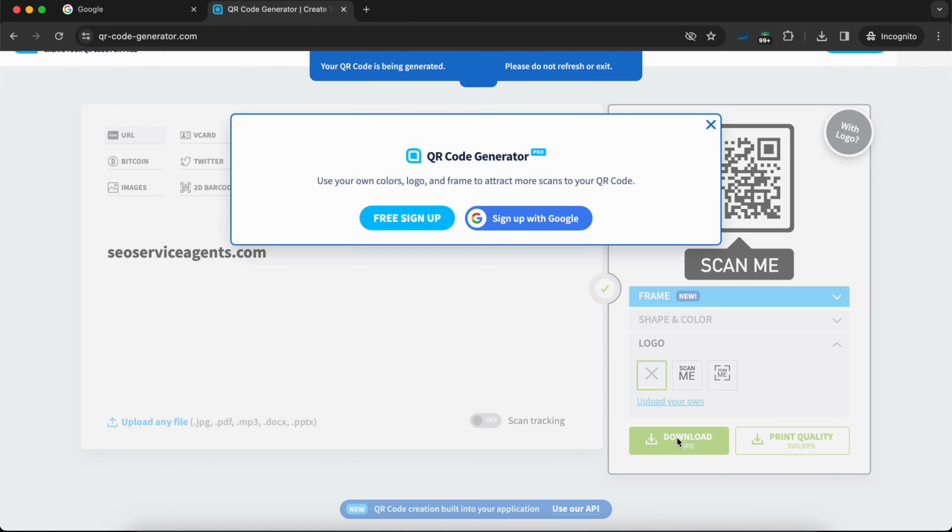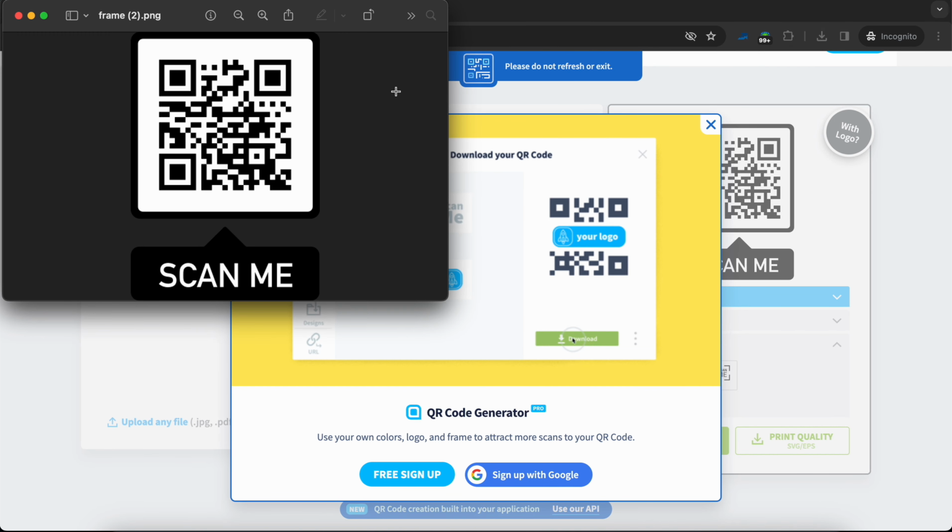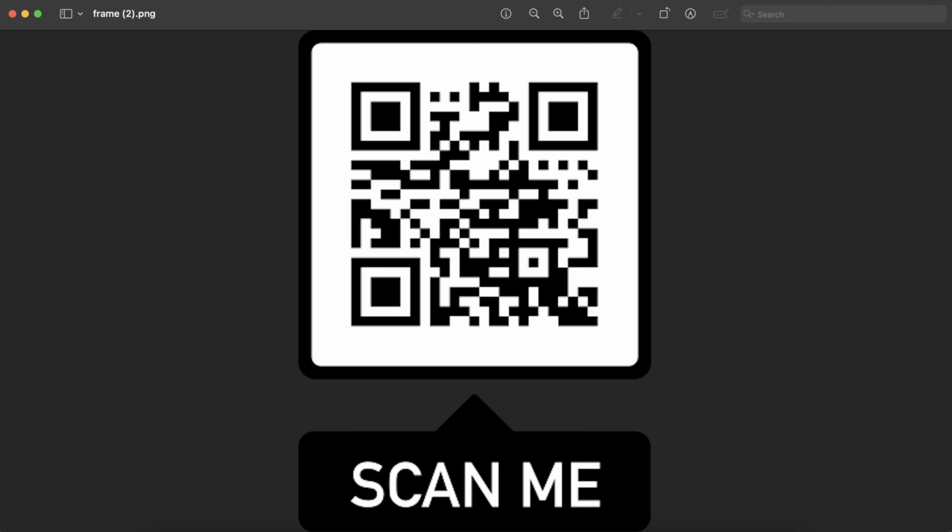Your QR code will then download, and you can access it from your browser's download section or your file explorer. Creating a QR code for a website link is simple with the right tool.